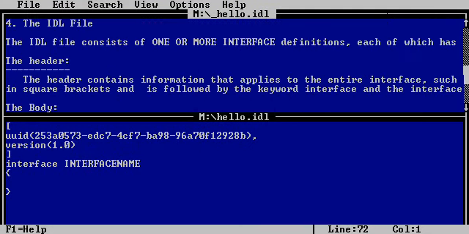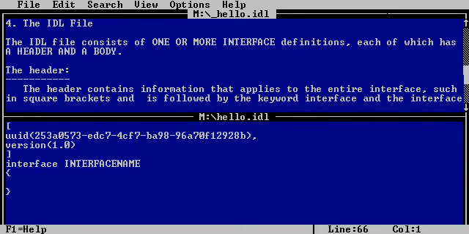Now, how does it work? Within our IDL file, we can place one or more interface definitions, each of which has a header and a body. Okay, I put that in caps because I want to be sure that I remember that there should be two files, or at least either two files or two sections, a header section and a body section, probably sections.